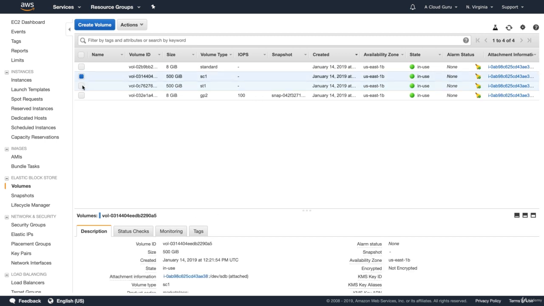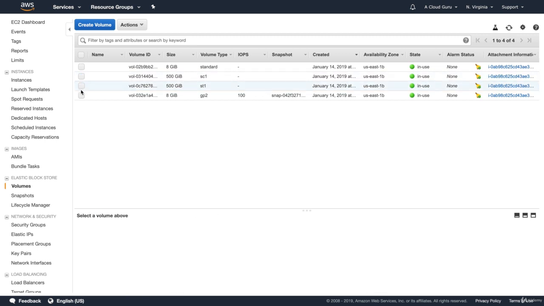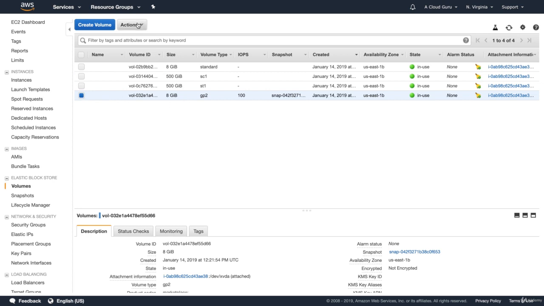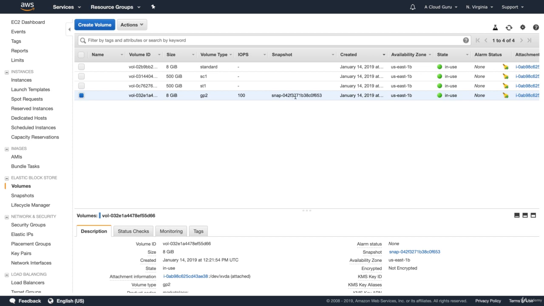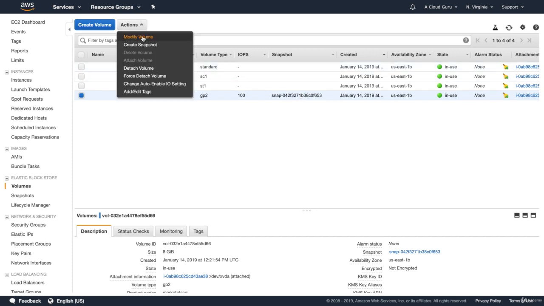Another one we'll have a look at, let's go over to GP2. So this is our root device volume. And the reason you can tell that it's the root device volume is it's come from that AMI. It's come from that Amazon Machine Image, the Amazon Linux 2 AMI. And this is the snapshot. So we're basically using Amazon's snapshot of that AMI. And we can go over here and modify this volume.